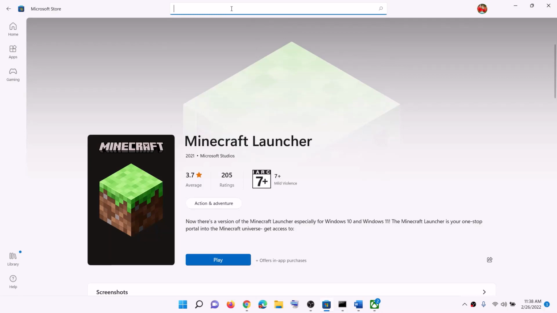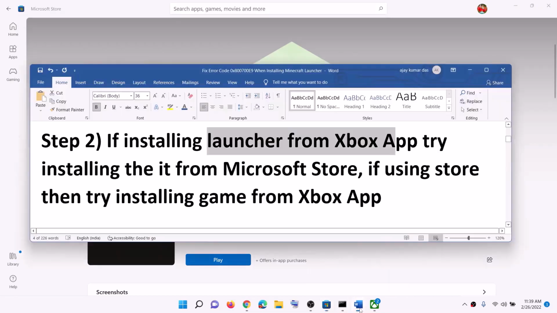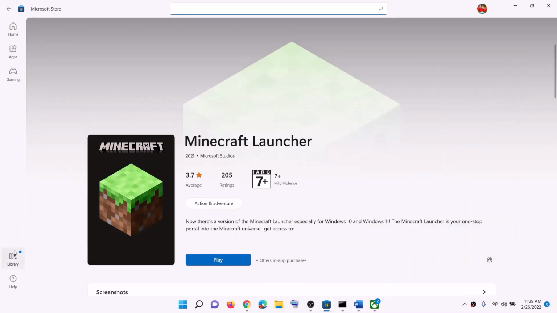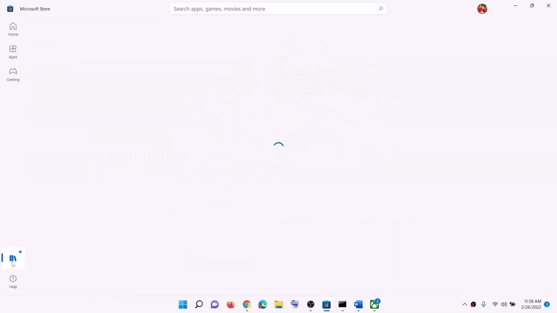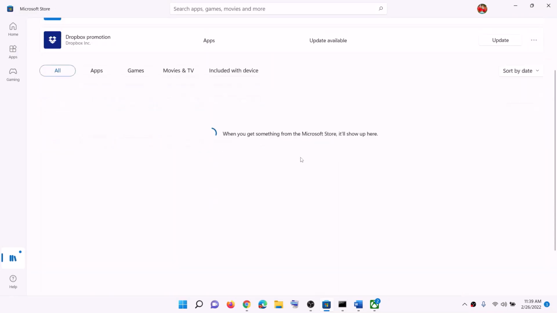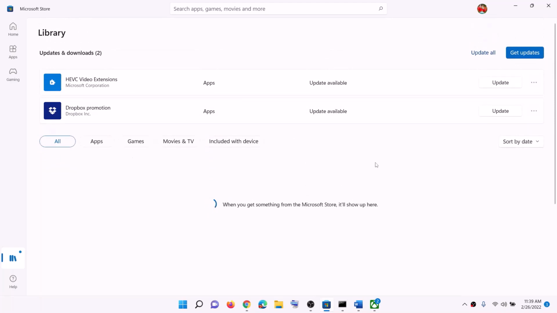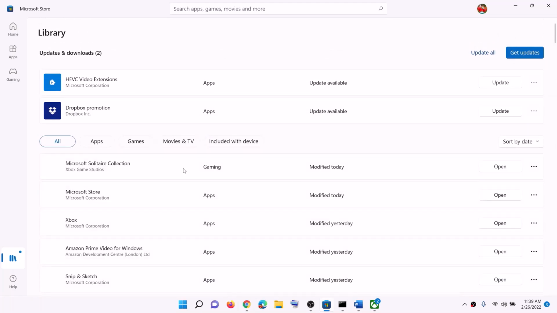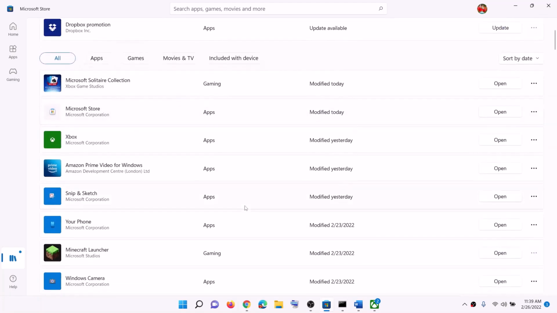So find Minecraft launcher in Microsoft Store. In the search box type in Minecraft launcher and then try to install it from the Microsoft Store. Also you can use library, so click on library, and over here you will see the list. So find Minecraft launcher in the list. If you see Minecraft launcher in the list, then in front of it you will see the install option. So try to install the launcher from Microsoft Store library.